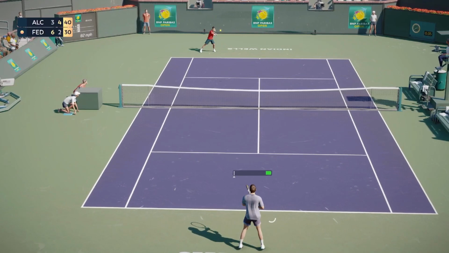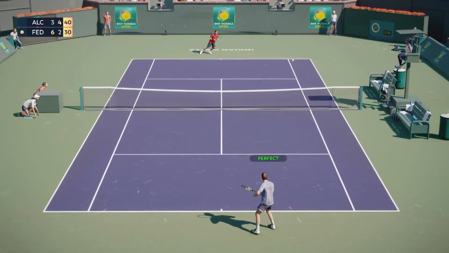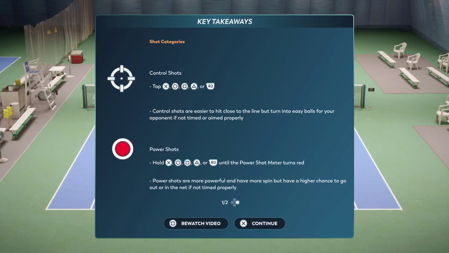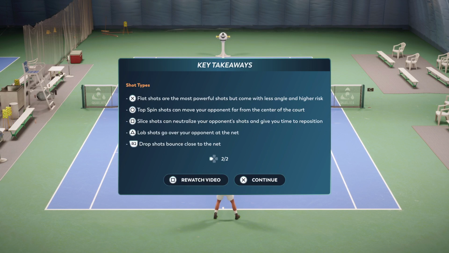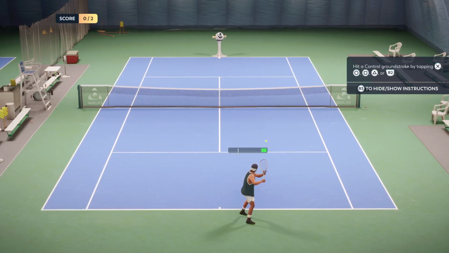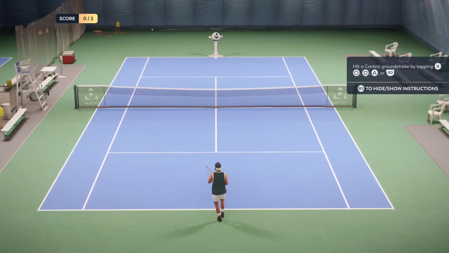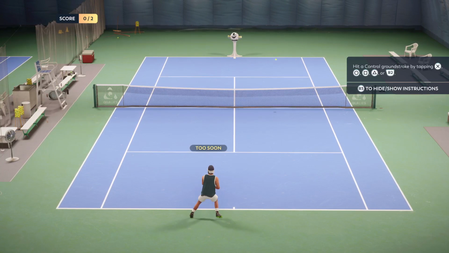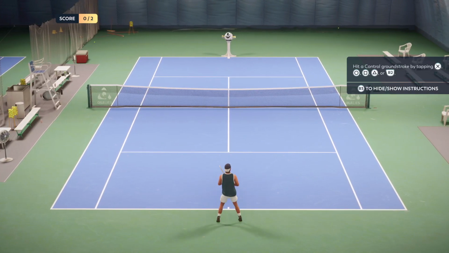Okay, so let's recap on everything we just learned. Okay, so I know that was a lot of information. Do you want to watch the demo through again? Start off by hitting some control shots. Don't hold the shot input for that long. Try again, but release the shot input quickly for a control shot.